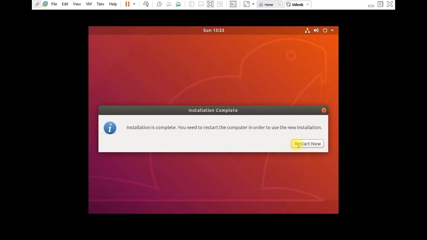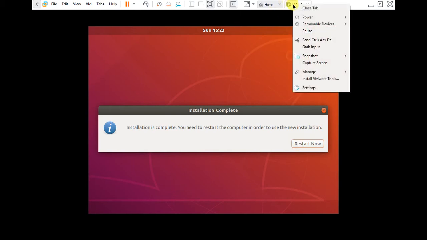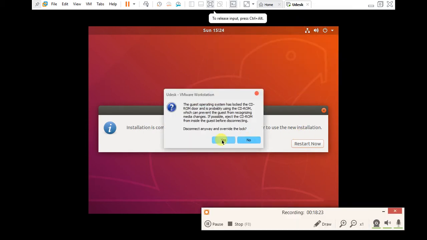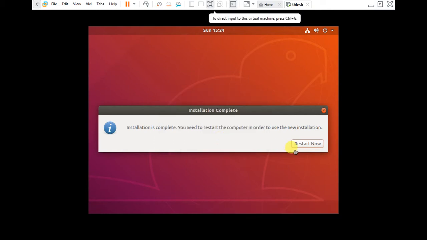Now what we have to do is to reboot the system, but before we reboot, we have to go into settings and then remove our disks or disconnect the disks. If you are using a physical system, you have to take away the DVD from the DVD ROM. So we disconnect it, and then we click on yes, it's disconnected, and then we click on reboot.